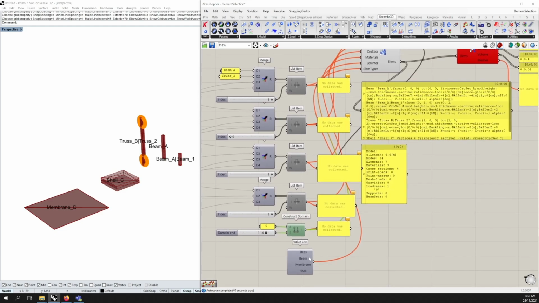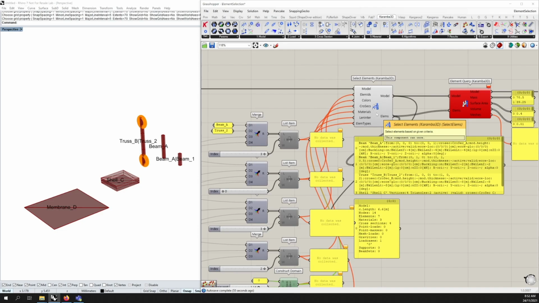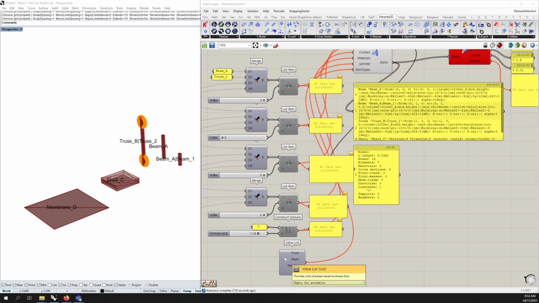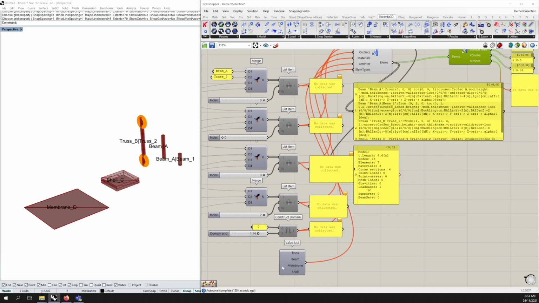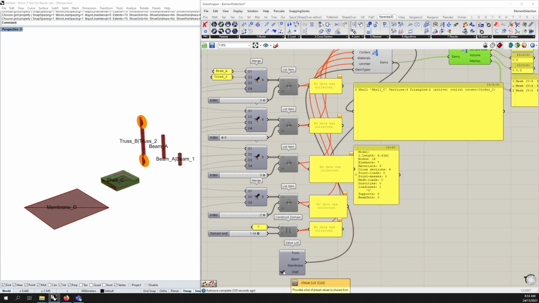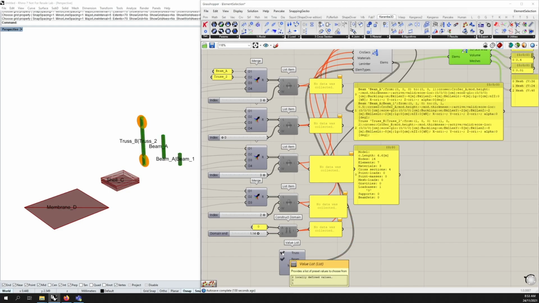And the last is our element types. And this is activated using a values list. You can right click on this Select Elements component now to expand any values lists. So here you simply need to activate any of these elements from our list. For example, a truss, a beam, a membrane, or a shell. And you can also select multiple items.